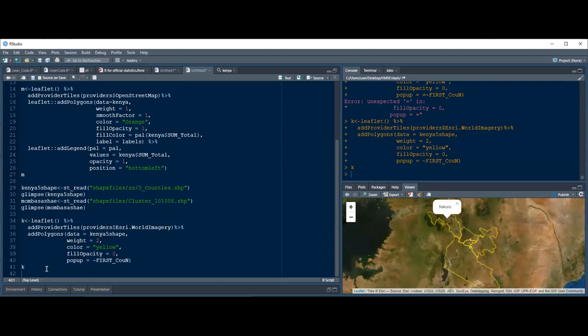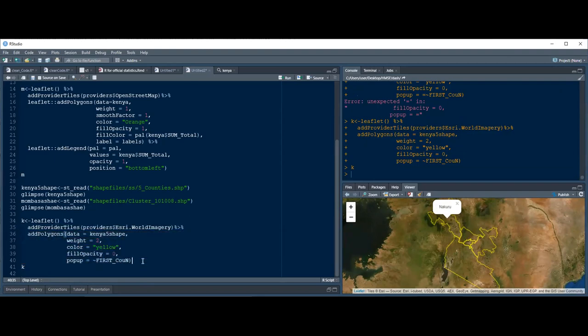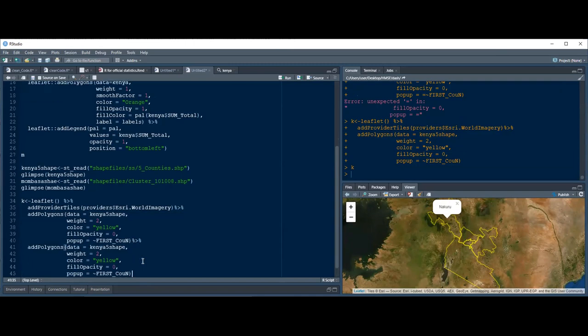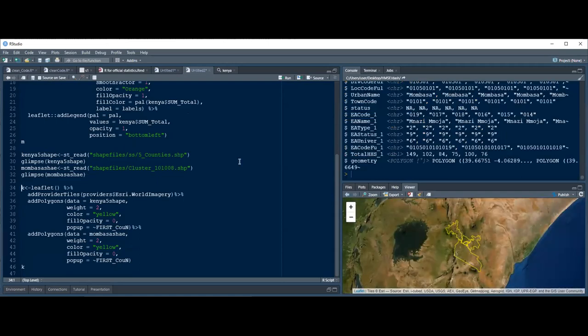Great. So in that case, now I can add more polygons. I can add now the Mombasa polygon. So I'm just going to copy the whole of this, and then I'm going to pipe that. So this will be Mombasa, Mombasa shape. So first county is not found on Mombasa because when I glimpse Mombasa, I want this to be associated with this particular EA. So there's an EA name. So I'll click on that and then come here and paste there.